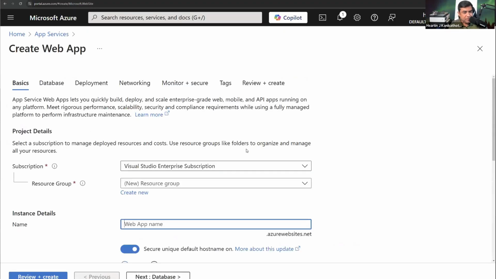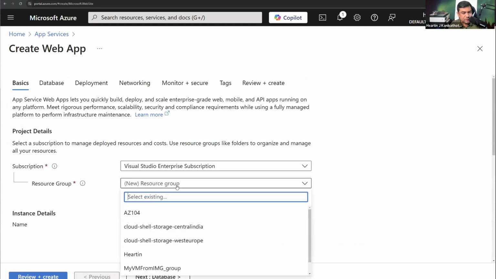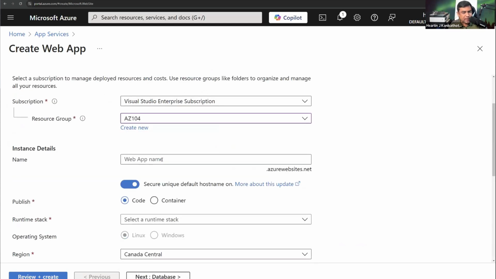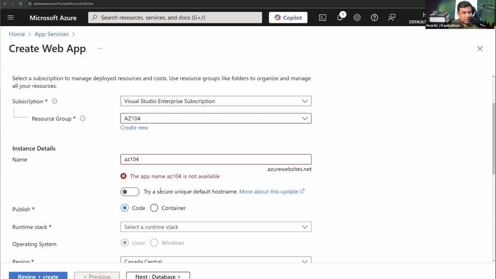Like for most services, you need to select a subscription, select a resource group, and then give a name for the app service. If you give us AZ104, it adds something to make this a unique URL. Or you can switch off this option, the secure unique default host name.